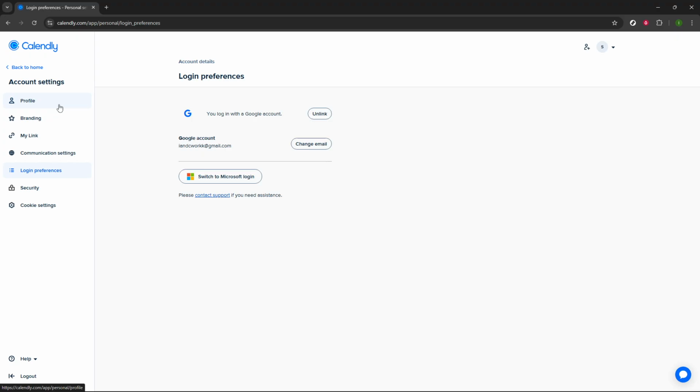That's it. You've successfully updated your Calendly login email and confirmed the new address so everything aligns with your Outlook inbox.